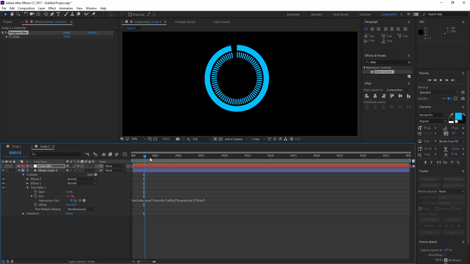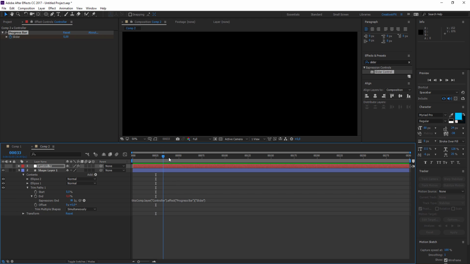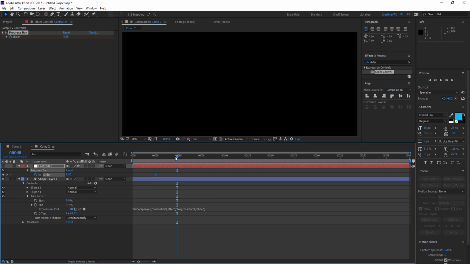So let's make some keyframes here. At frame 25, we'll make a keyframe for 0, and then move ahead a little bit. I hit U to see the keyframes, and then just make it 100. Cool.